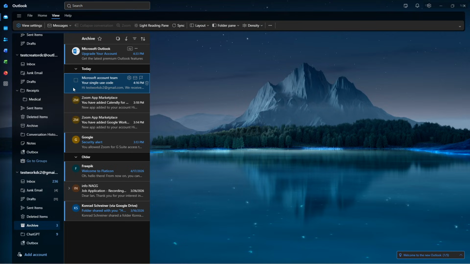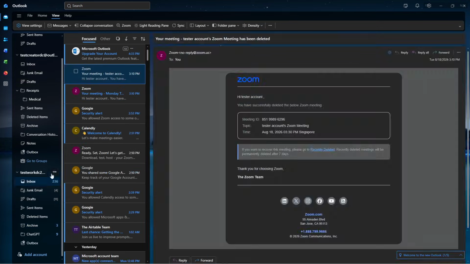One thing that catches people is the difference between archive and delete. Delete sends a message to deleted items, and that can eventually be removed permanently. Archive keeps the message searchable in the archive folder, so it's the safer choice when you just want a cleaner inbox. I only use delete for actual junk, never for messages I might need later.